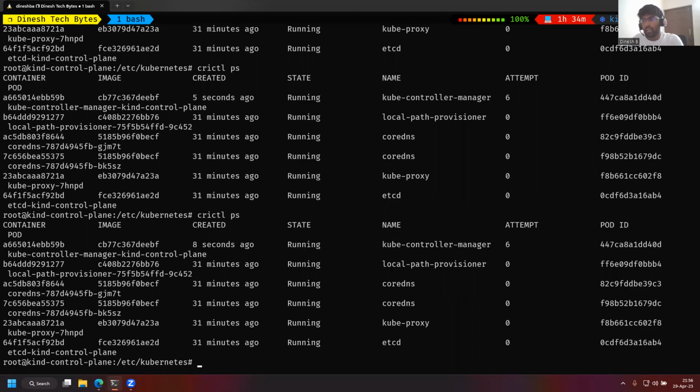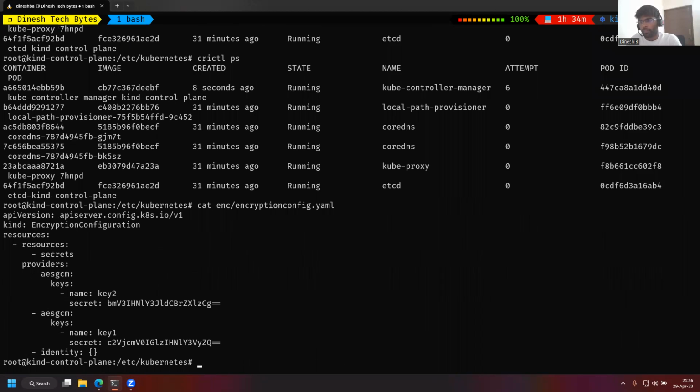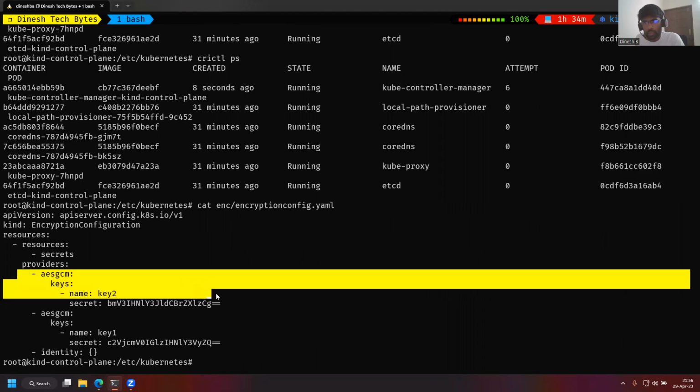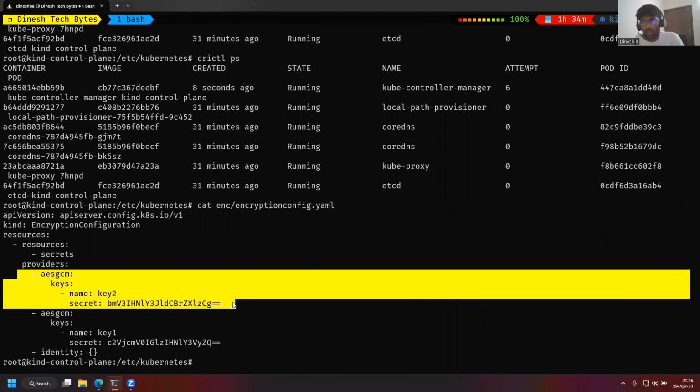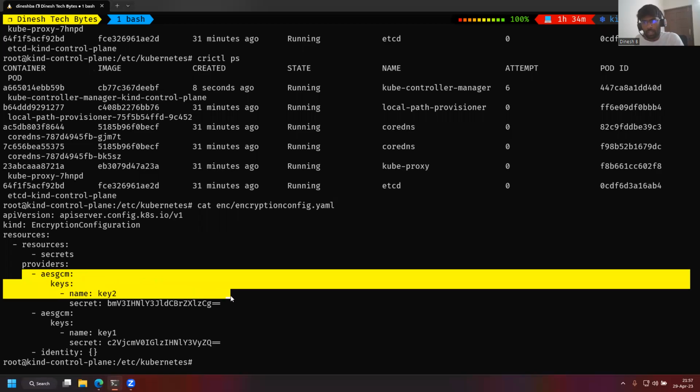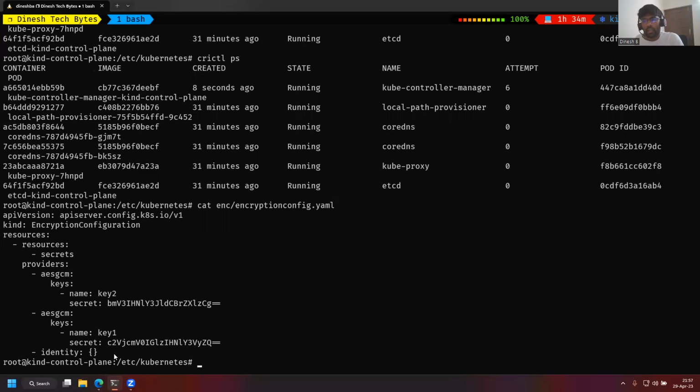So similarly, if you remember when we first started, we had some secrets without encryption. Which means there are some secrets that are in an unencrypted format. Now, what the API server will do is always try to encrypt with this first provider, and will always try to decrypt with the list of providers available.